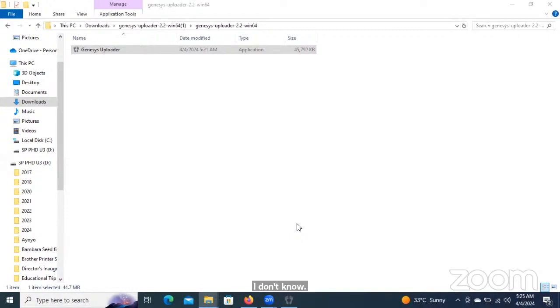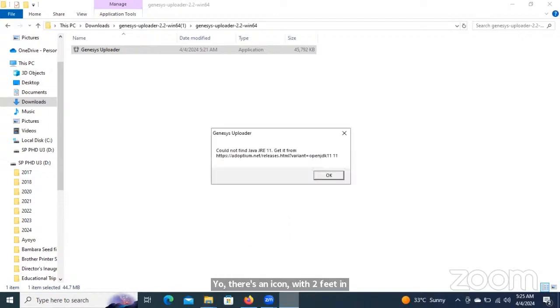Yeah, there's an icon with two feet in your toolbar. Click that. All right, I've seen that. So can you see it? Yeah, so everybody's seeing this thing. Okay. Yeah, could not find Java. JRE 111. So can you tell us what Windows version this is? Can you just check the Windows version?